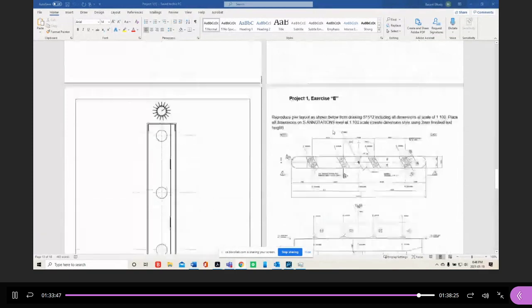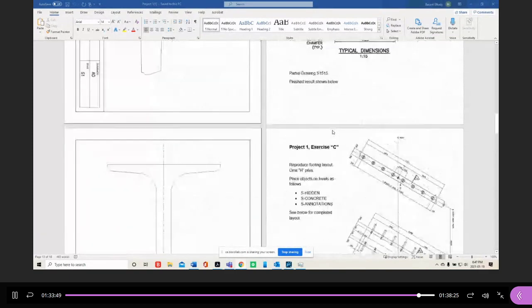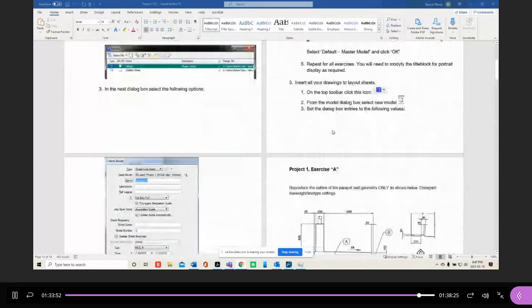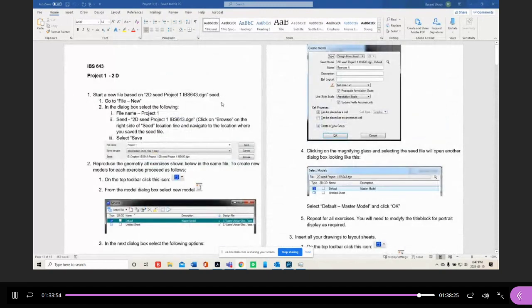Okay, so this is project 1, and so when you guys are submitting it to me, you're going to submit me of course, the DGN file, but it will have like the model space and layout space, each one separately, and I'll show you how to create all these. Does anybody have any questions?